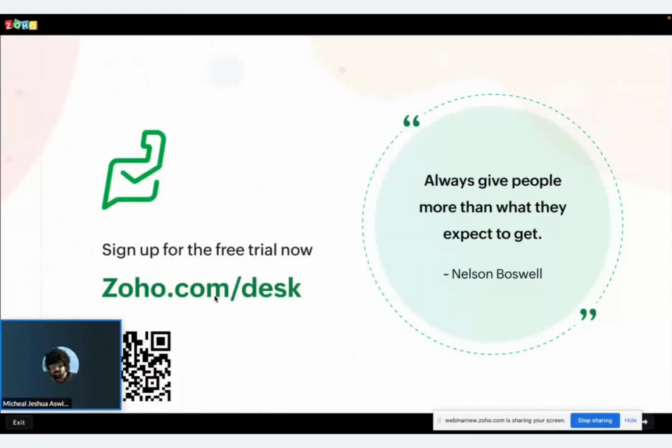So what are you waiting for? You can configure it instantly, and you can make your customers happy, because we believe in the principle that you should always give your customers more than what they expect, because they should be happy, they should be satisfied, they should stick with you, and they should help you grow. That happens when you give them more than what they expect.